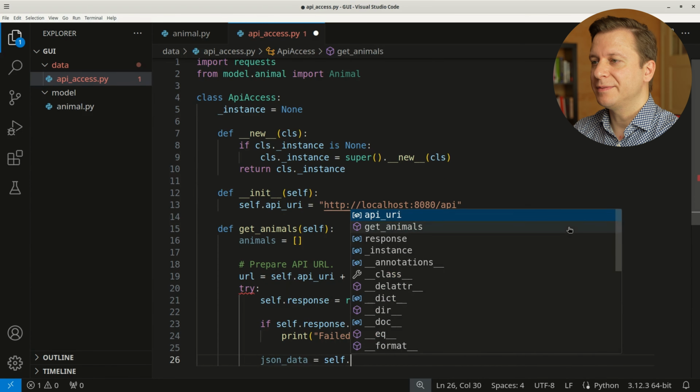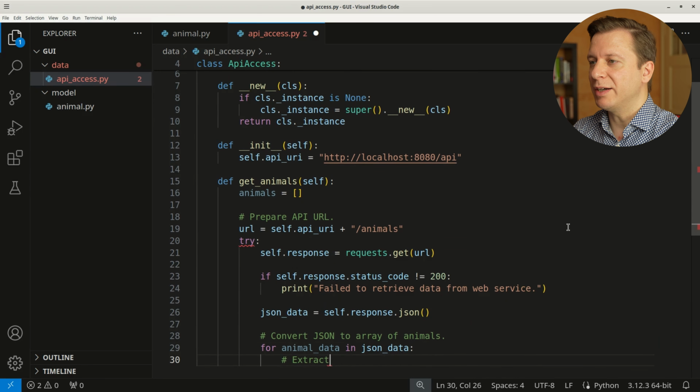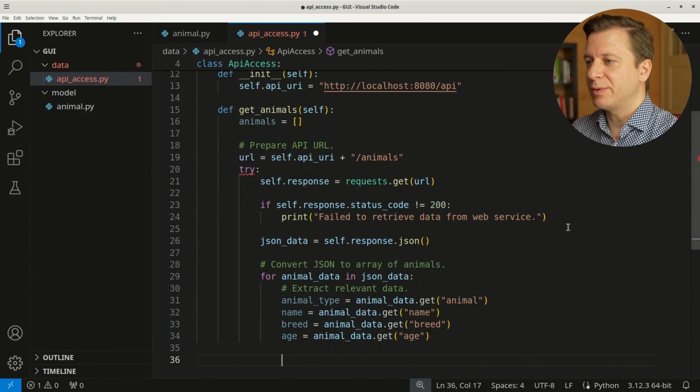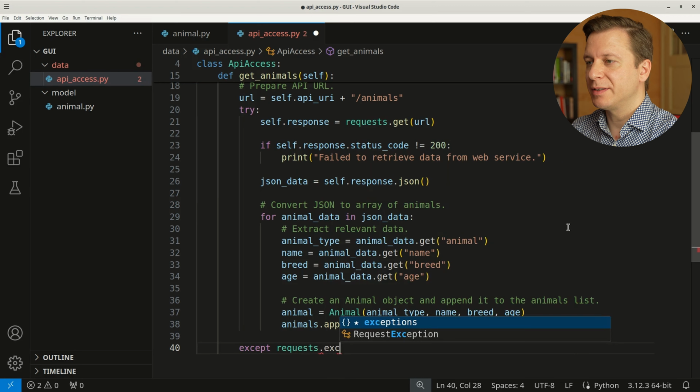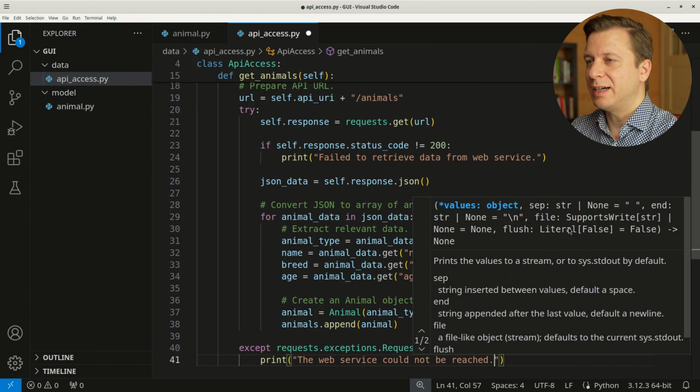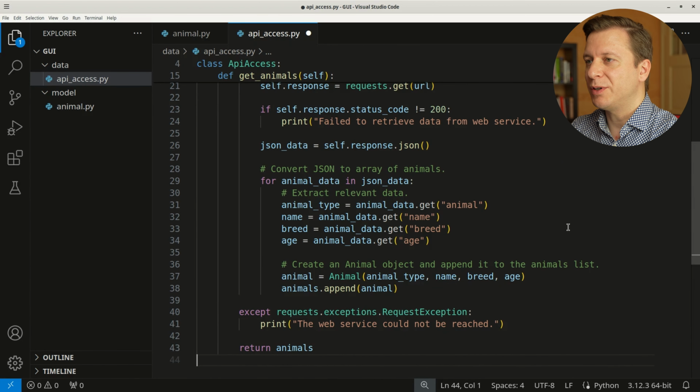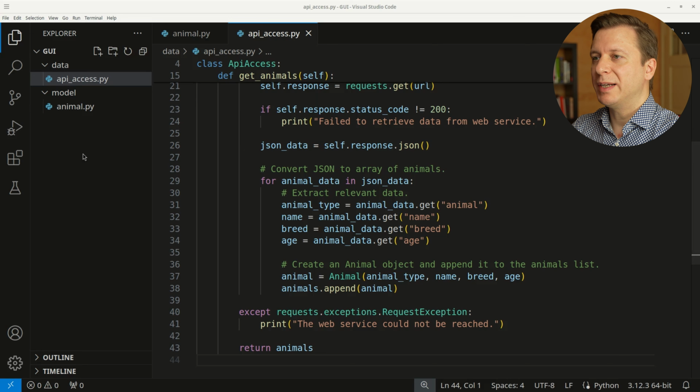Now we get the JSON, followed by converting the JSON into an array of animals. To catch the potential request exception, we print to the terminal the web service could not be reached. After that, we return the animals array to the caller of the getAnimals method. Now we are ready to build the GUI.